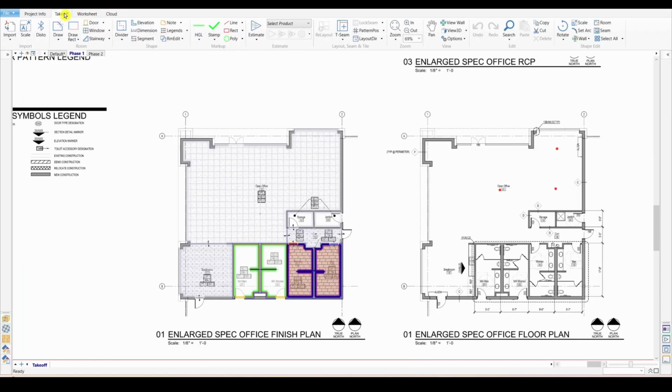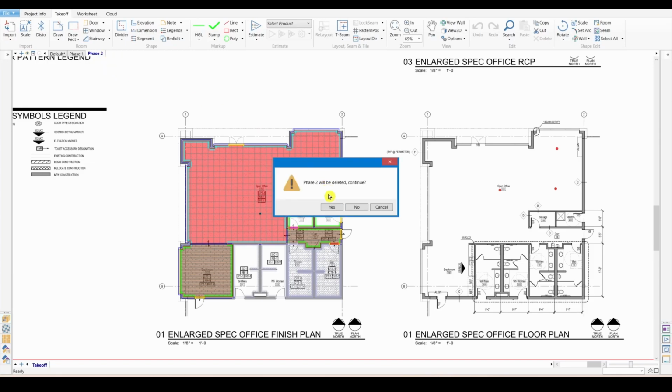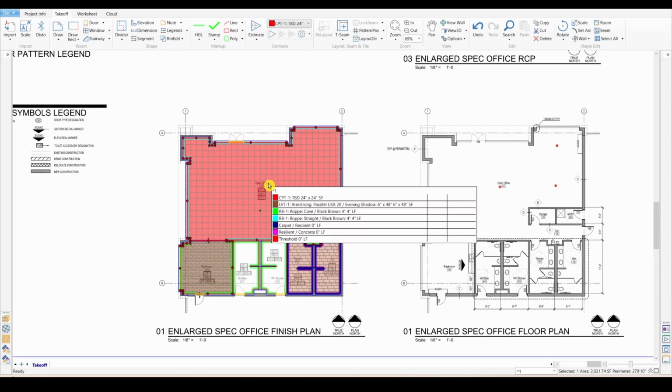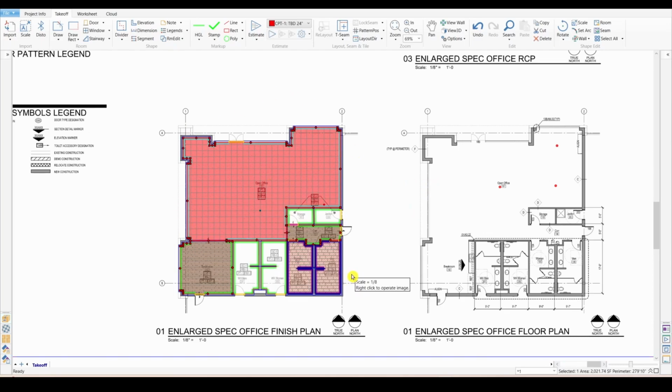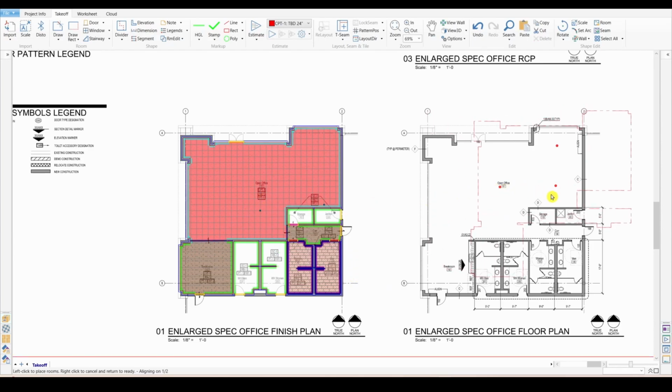I also use this sometimes for alternates. It's another good way to do alternates. And then you can just delete these if you don't need them anymore. And then that'll get you back to this original. So say maybe they wanted this to be all carpet for the alternate.